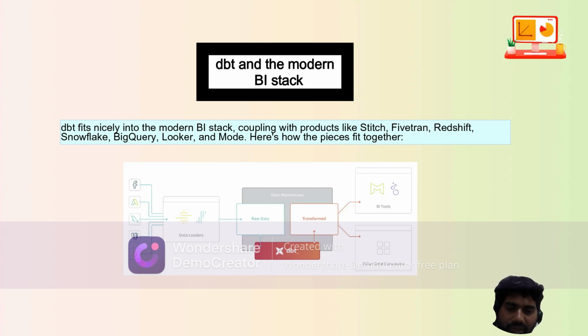Once we put the data in the transform layer, on the right side at the end we can see BI tools and other data consumers. BI tools include Tableau, Power BI, and other visualization tools. Other consumers include ML models accessing that data, and business users. This way the end user can access data directly without doing extra things. So the main purpose of DBT is transformation.